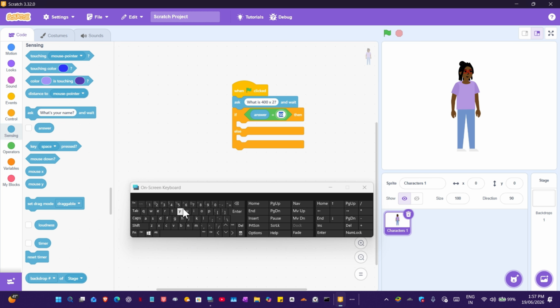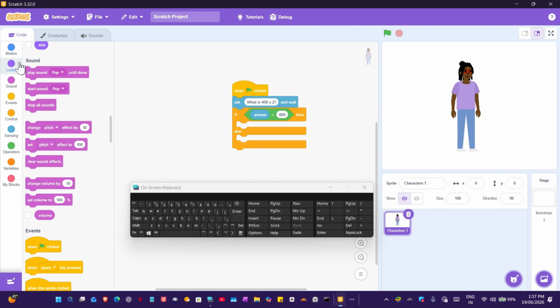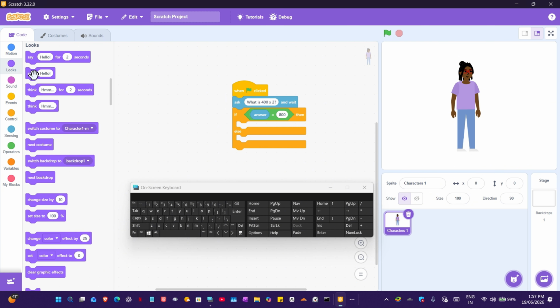If answer is equal to 800, then we're gonna head on to looks, and bring the say block, and then we're gonna make it say correct for 2 seconds. After that, we're gonna bring another say block for the else statement. We're gonna make it say incorrect.